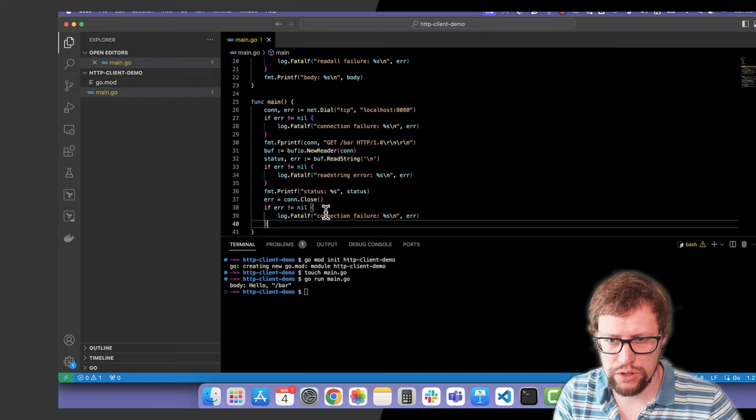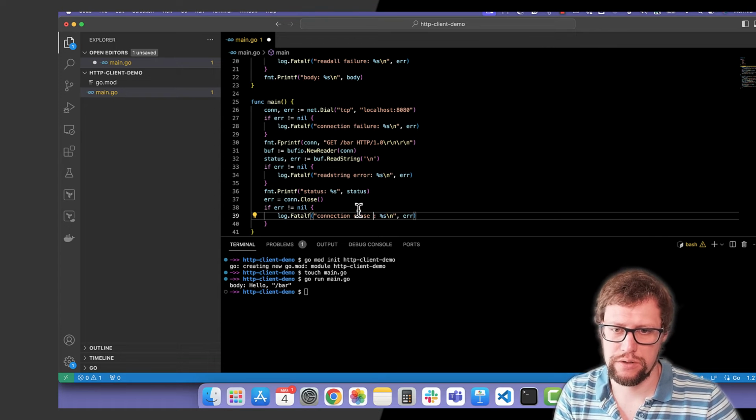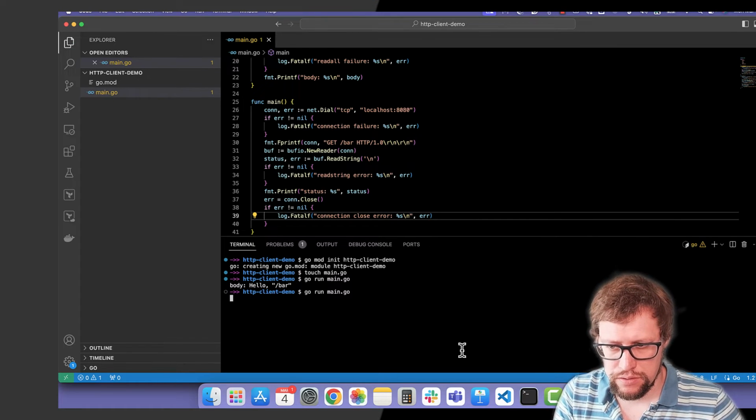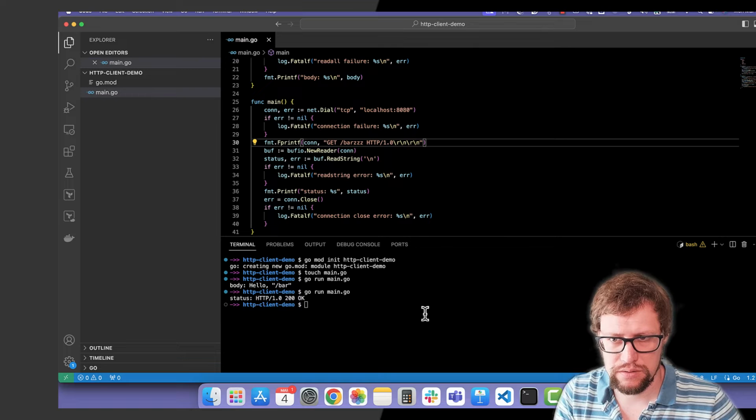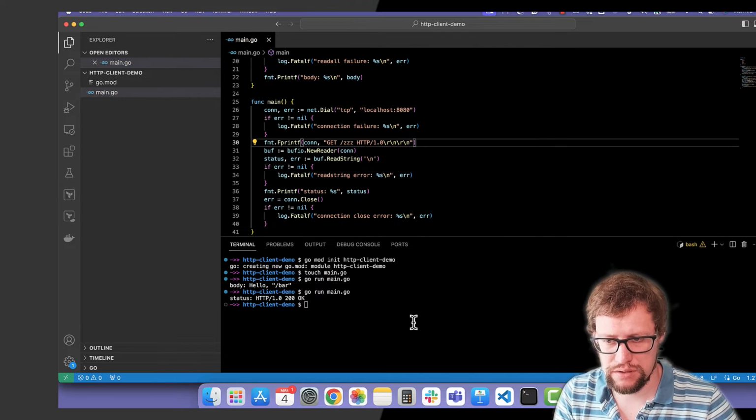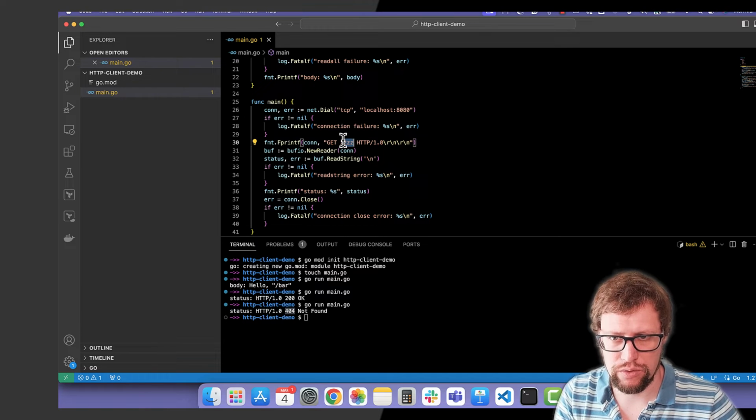This should work. Should close error. Go run. Okay, status HTTP 200. Okay. Let's say that we try something else. A path that doesn't exist. 404 not found. Okay, so that works.